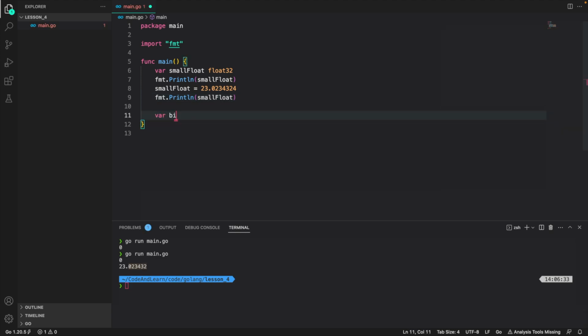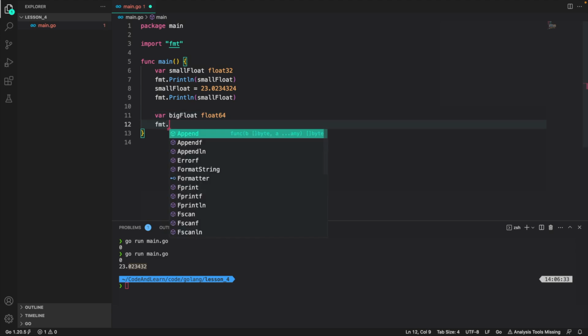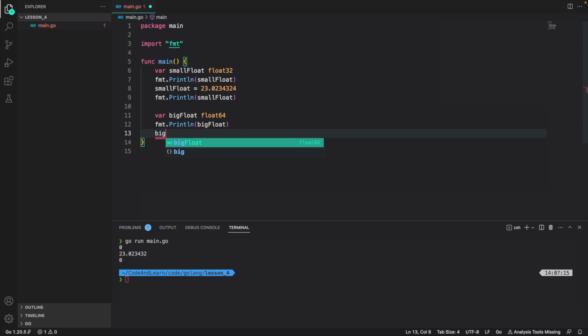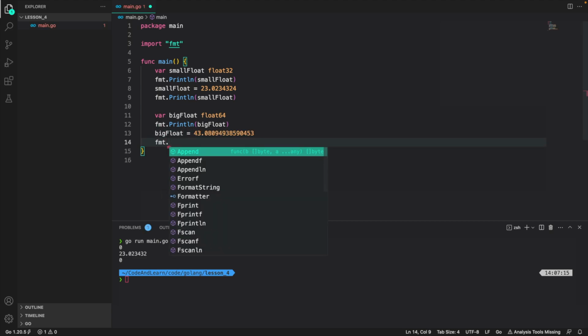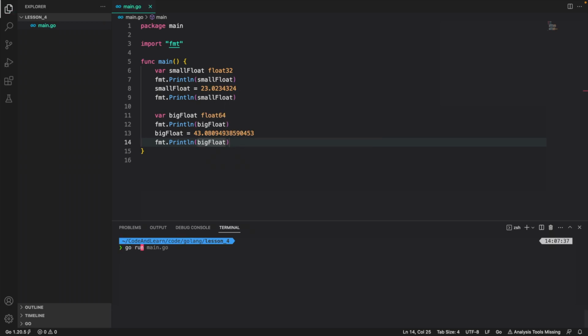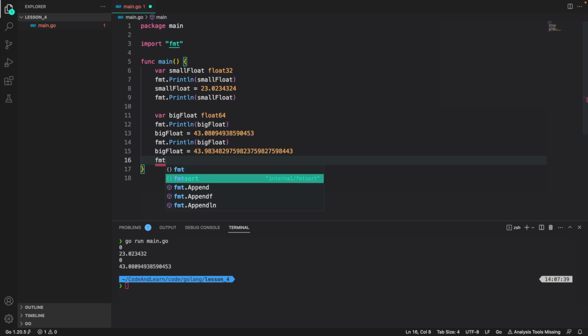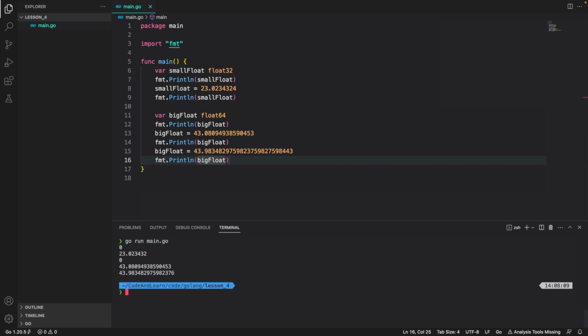Now let's create another float variable, big float of float 64. Again, if I do fmt.Println big float and run the program, you will see 0 is printed as the default value, or the 0 value. Now if I assign big float a value and then do fmt.Println big float, running our program, you will see the precision is greater. That's because it's using more bits in memory to store the value. But if I exceed the limit and then print the value again, we will again see that it will be truncated. So it printed till here and then rounded it.